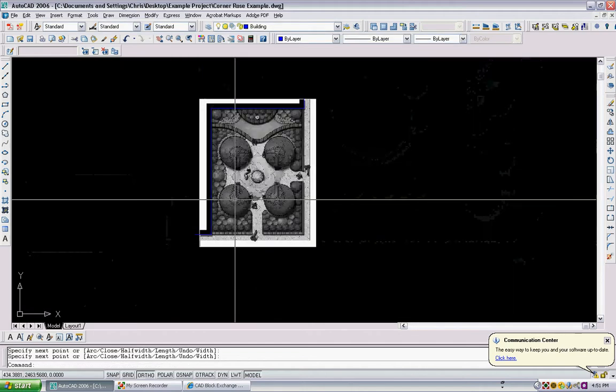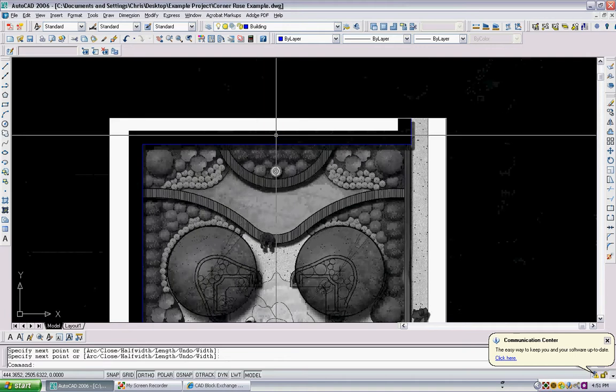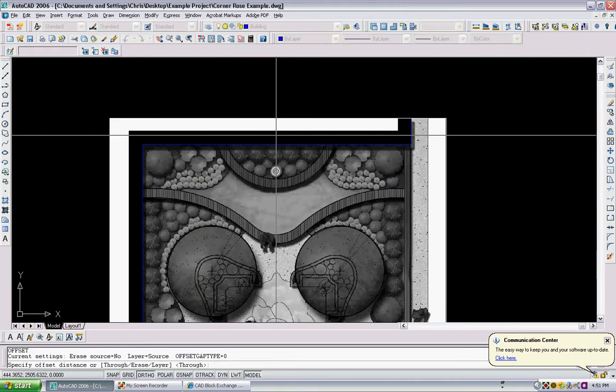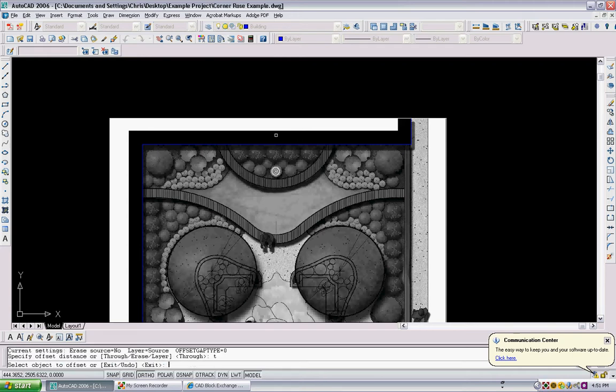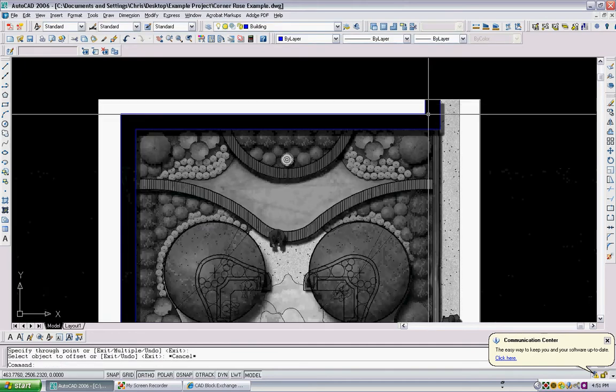So I have this line, continuous. I'm going to offset, so O, enter, and then I'm going to type through. Now you can offset a specific distance by typing something in. In this case, I don't know how wide I made my building, so I'm just going to type T, enter for through. I'm going to click on the line I want to offset, and then click on the other side. And there you have it. So now you have the offset line.